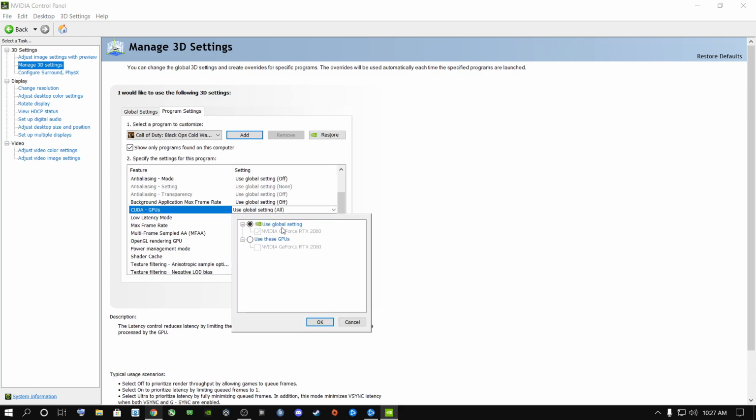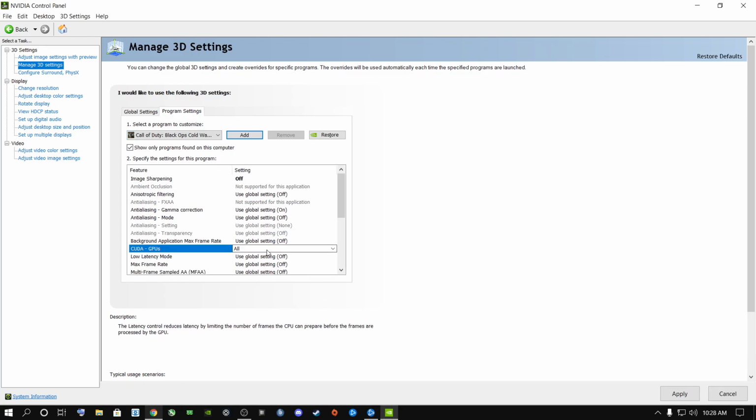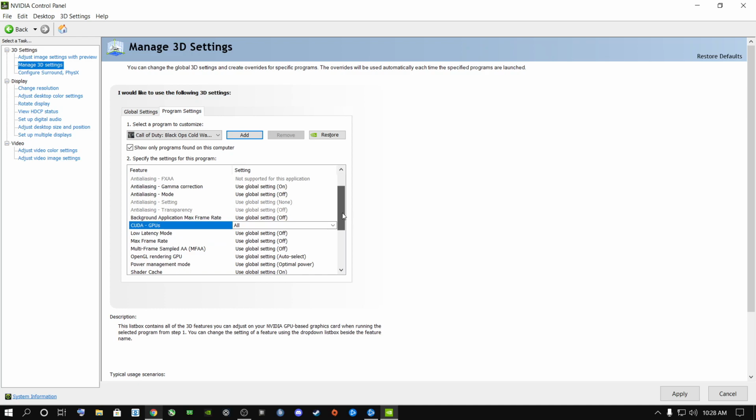What you're going to need to do, don't change this to use global settings. Say use these GPUs and select your graphics card that you're running. Say okay. Once that is done, I highly recommend changing this for a lot of people out there.